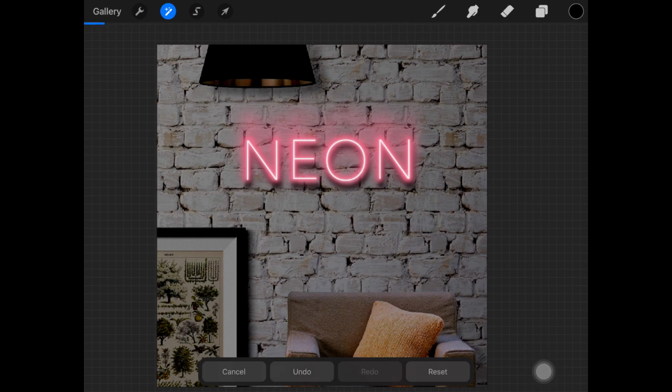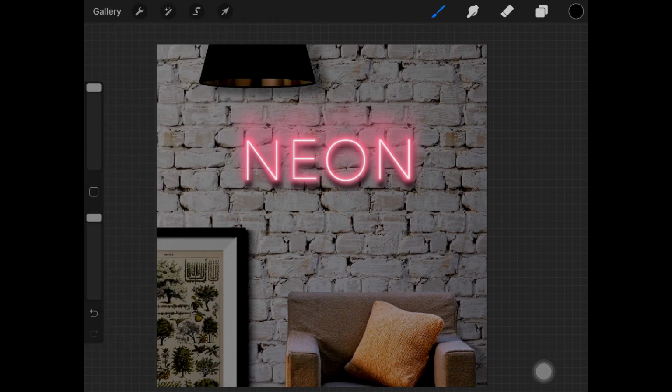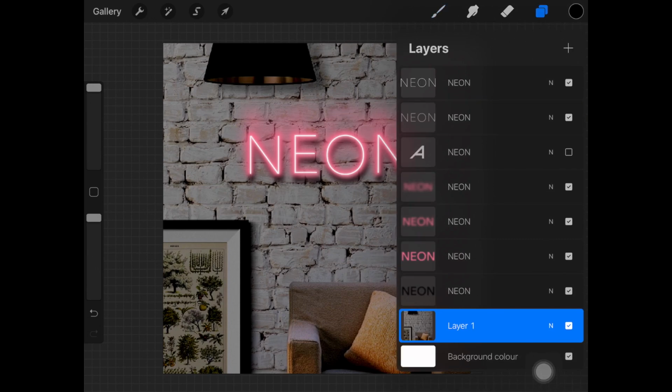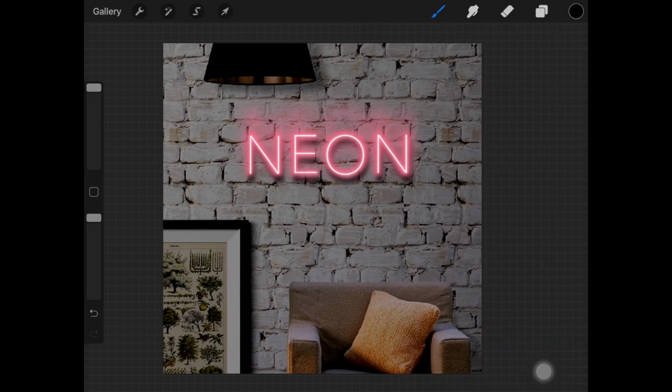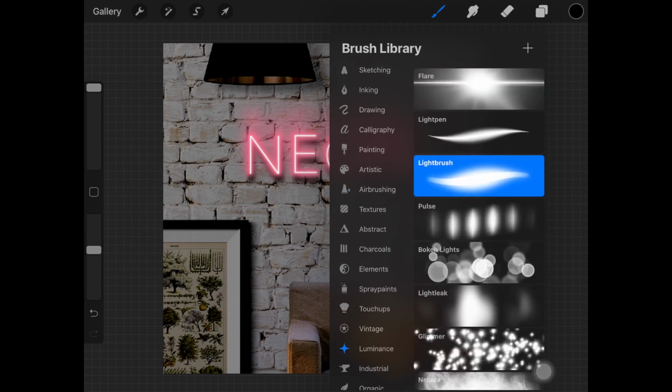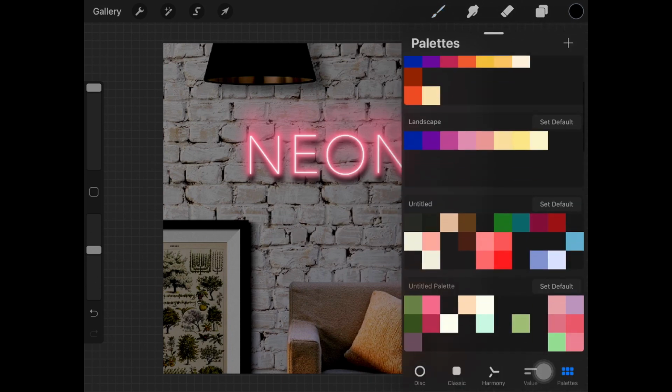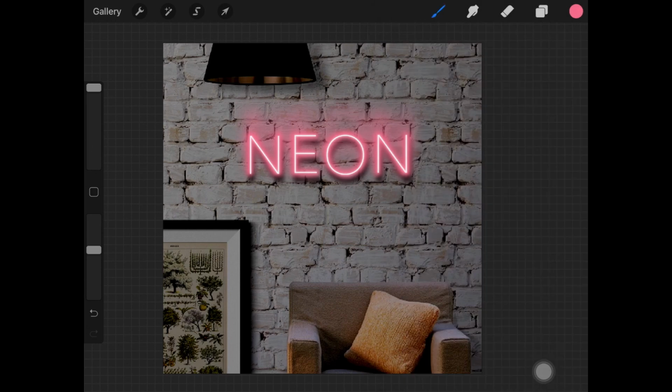Like this. Now the last step that I like to do, once I'm happy with the text and the lighting, what I do is I go to the background layer, I add new layer, and just go ahead and select this light brush from luminous brush set and select the same pink color as the text has and just add little light here and there as if like it's hitting the walls.